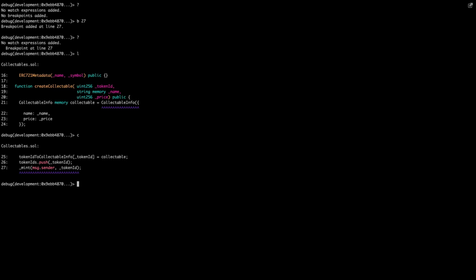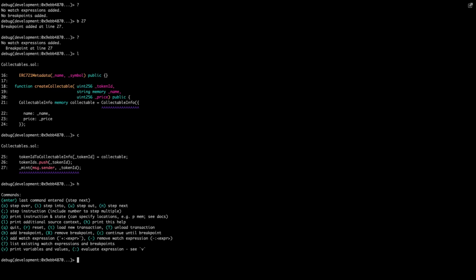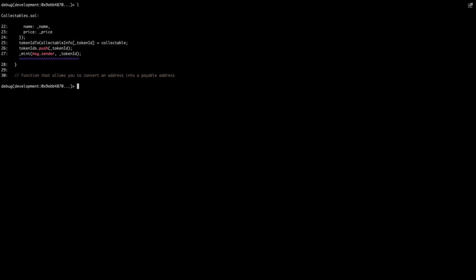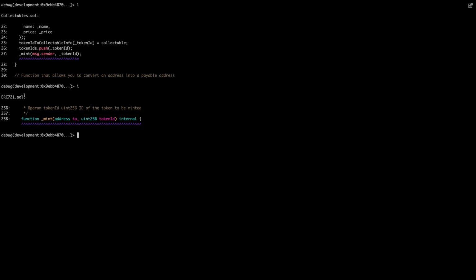And now, in order to step into this function, if we look at the help, we can see that we need to run the I command. So again, let's clear the screen. Let's check where we are. We're on line 27. Now let's click I and send that command, and voila, we are now inside the ERC 721 contract. The debugger tells you where you are, which contract you're in, just here.